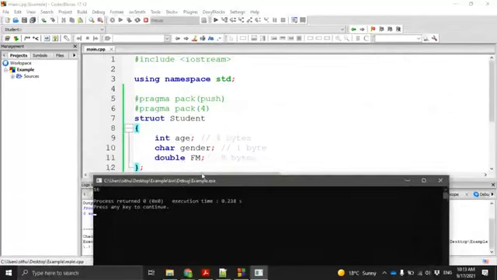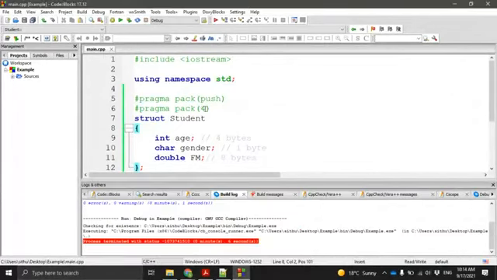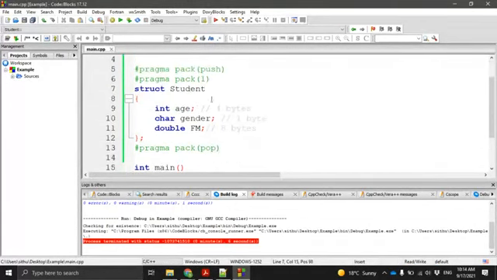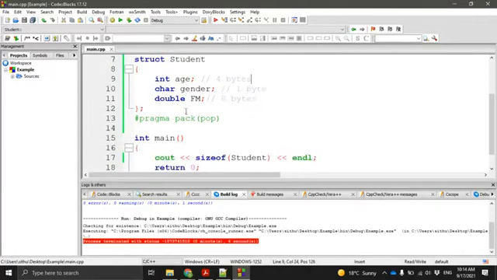Okay, so it makes it 16, which is a multiple of 4. So that's consistent with our assumptions. You also can play around with it in your own time. But basically, we will just be using 1, which just means no padding, because we're trying to eliminate padding.